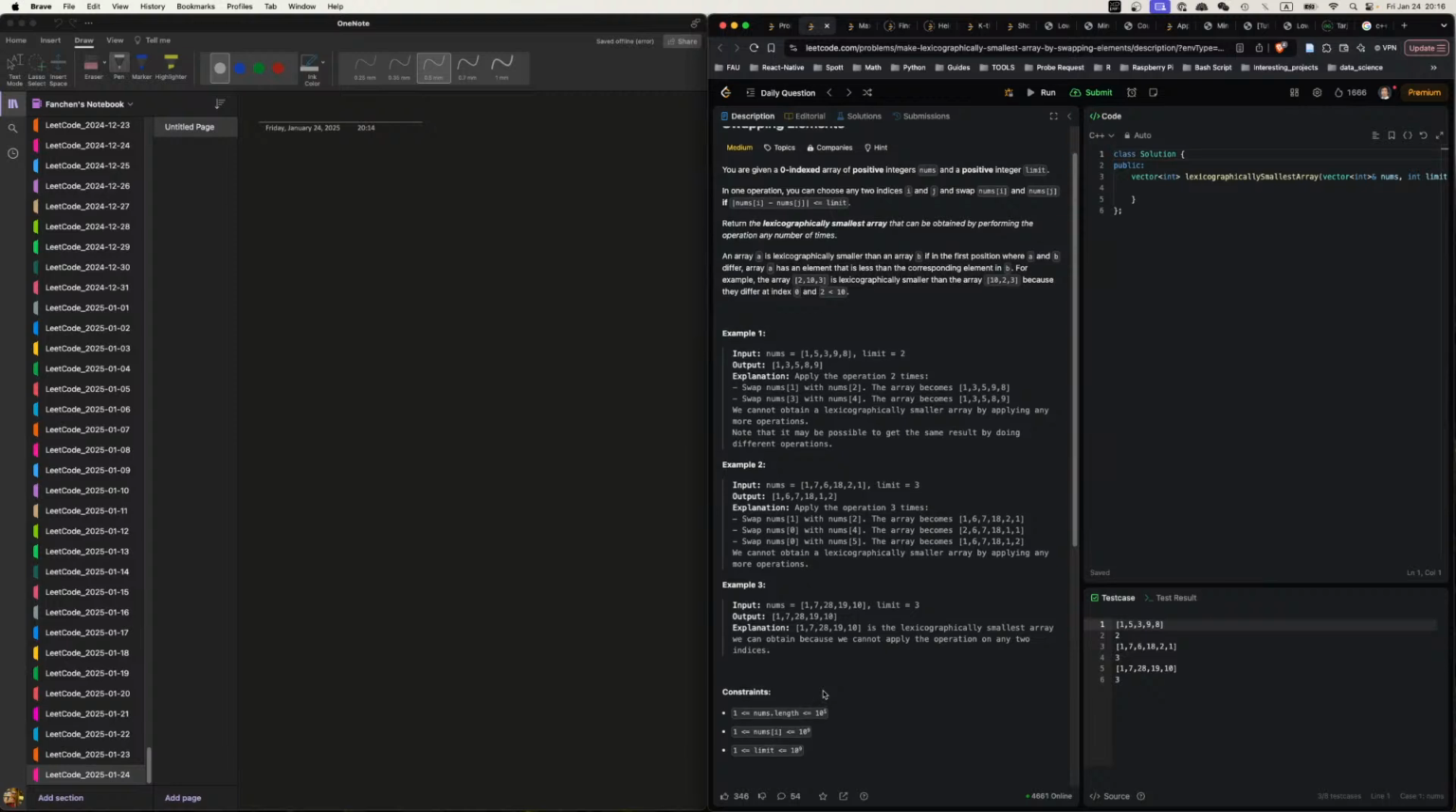Wait, hold a second. Lexicographically smallest. So 2, 1, 0, 3 is lexicographically smaller because they differ at an index. Oh, wait, hold on. If at the first position where A and B differ, array A has an element that is less than the corresponding element in B.